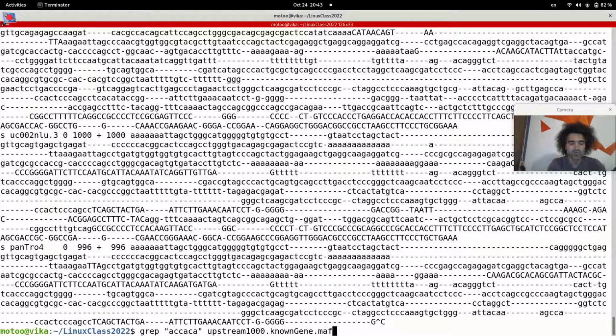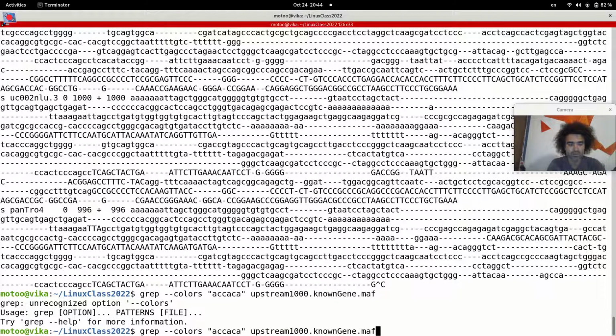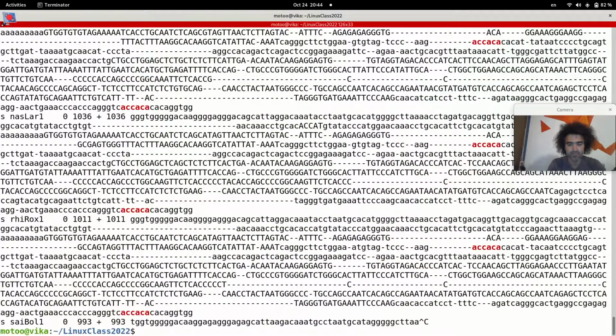In order to see that in more detail, we can use the flag minus minus color that will highlight in a different color this motif. So for example, here you see that in this line you found ACC, ACA, and here ACC, ACA, and here ACC, ACA. So it will print out every line that contains the pattern.